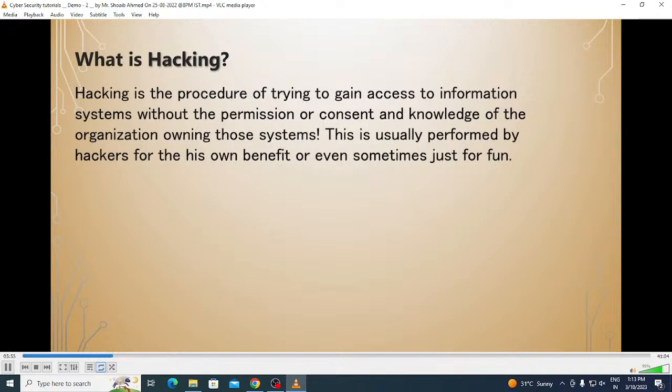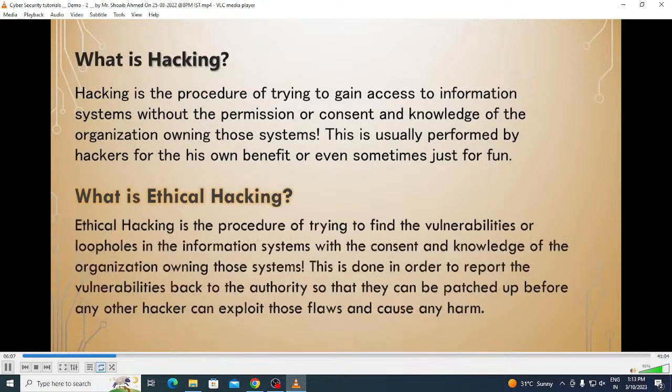Now, if hacking seems such a malicious job, why do we have a course called ethical hacking? That is the second question. Because ethical is something which is completely legal. And how could hacking become legal now? That's the main question. So when we talk about ethical hacking, on the other hand, guys, this is the procedure of trying to find vulnerabilities. A vulnerability in simple terms can also be called a weakness or a loophole in the information system. And using these weaknesses only, hackers try to get access to the target information systems data.